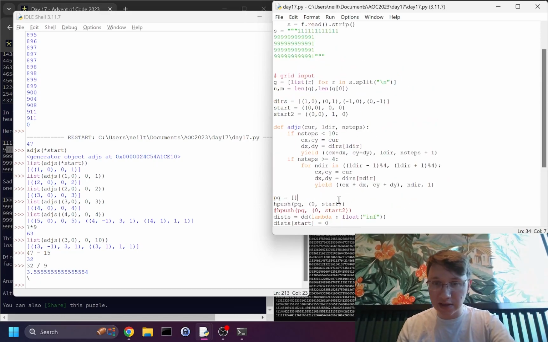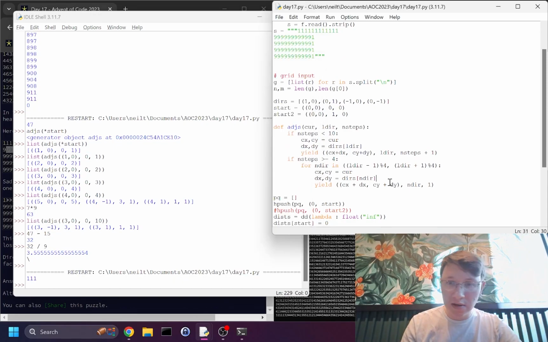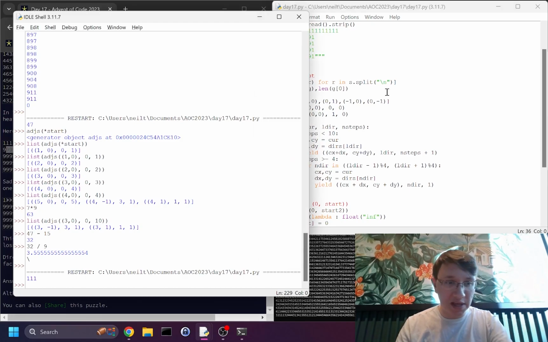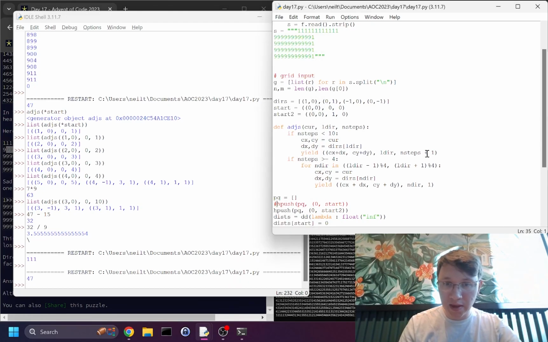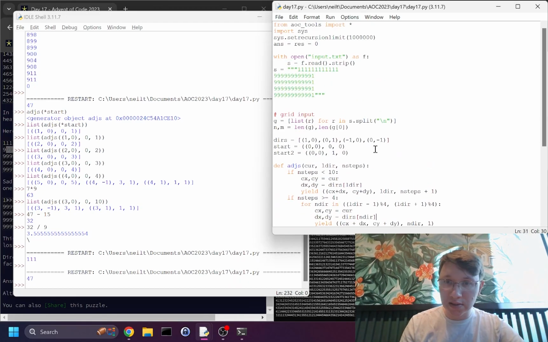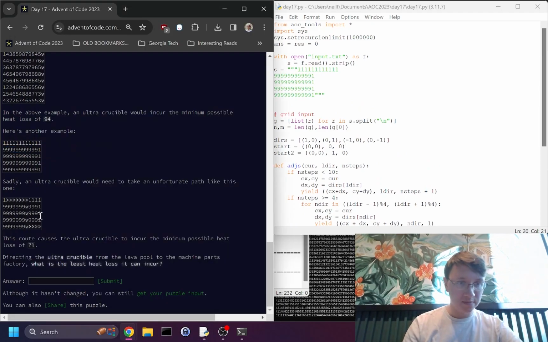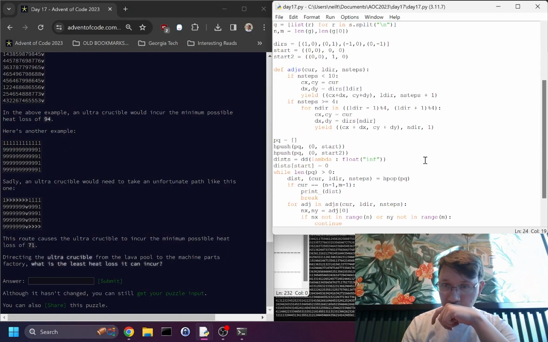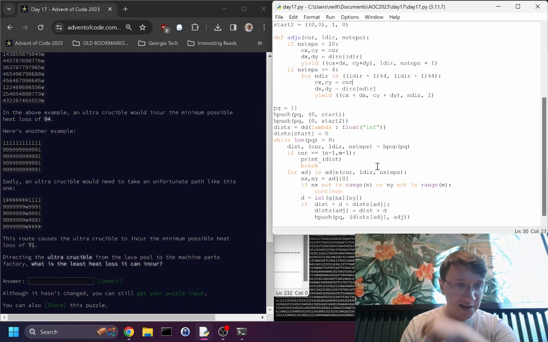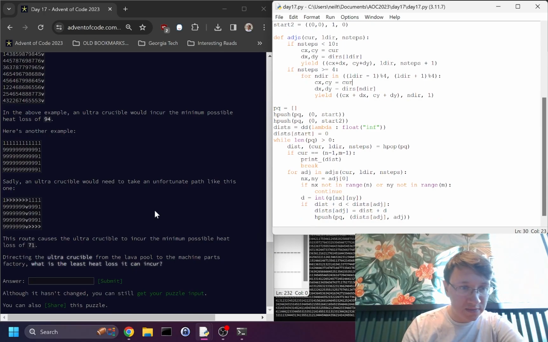If I get rid of this, does it do something intelligent now? Whoa, okay. Well, if I get rid of this, it should be the same answer as before, right? Yeah, okay. I mean, this actually makes sense. This is going the wrong direction. That is really weird. And if it turns, my adjacency function just looks correct to me.